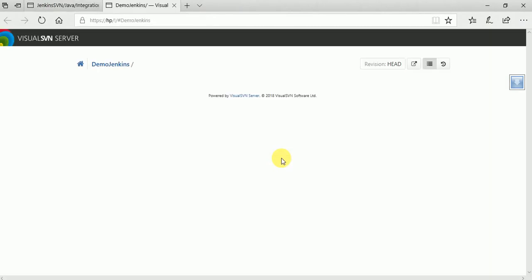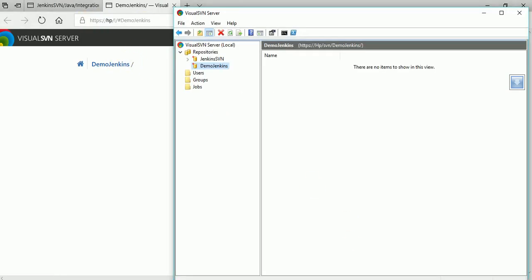As you see, one repository is created. Click on browse. You should be able to log in to this browser. When you create a Visual SVN Server, you can also create users. I already created one. This is the basic thing you can do, and I'm not going to go deeper into this SVN server. Just create one user to log in to this SVN URL. Now demo Jenkins is created.